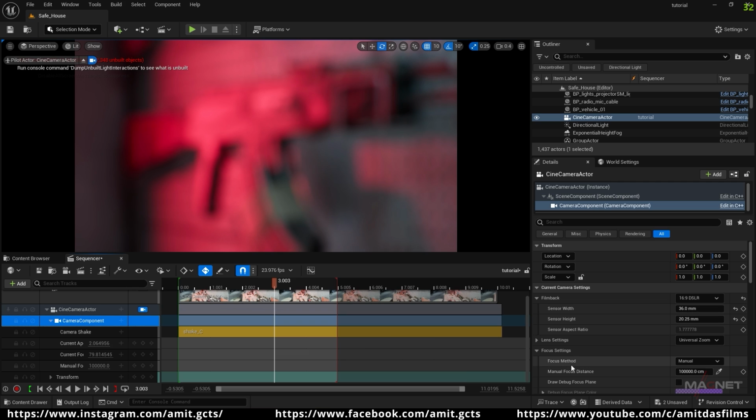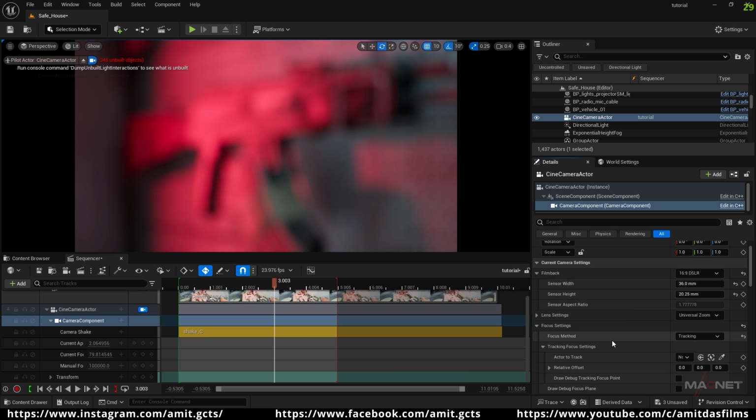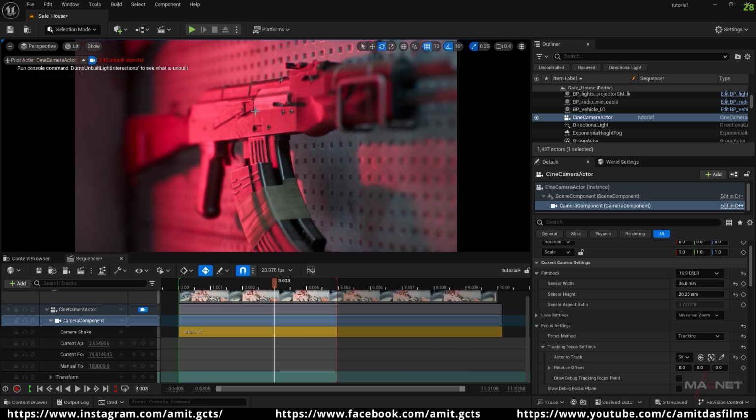We go to this focus method and change this to tracking. And then we go to this option called tracking focus setting. We expand this and here you will find this option called actor to track. And then we go to the eyedropper, just click and then click on the object that you want in focus. So in this case the rifle. So just click over this rifle here.